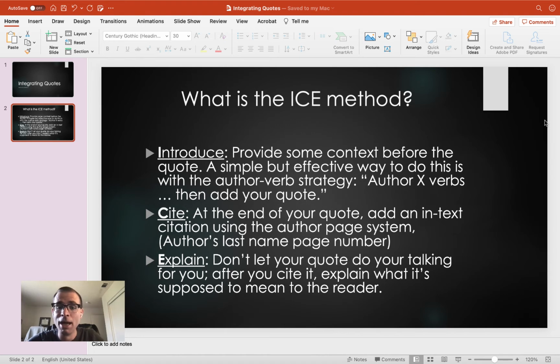Now, once you have your quote, at the end of it, you're going to want to cite it using an in-text citation using the author page system. Now, note this is MLA. If you are watching this video and you're working on APA, totally different method. But for MLA students, you want the author's last name and the page number. For more information, though, about citing, check out some of my MLA videos.